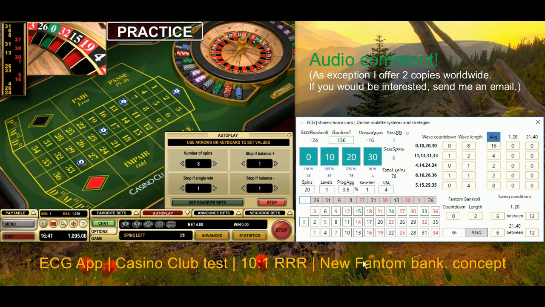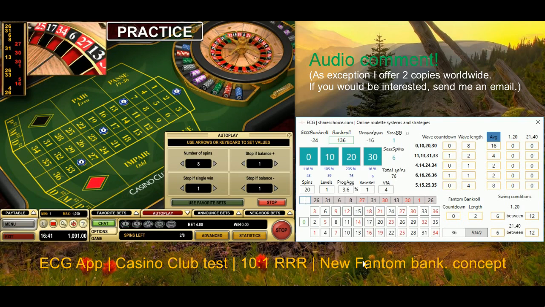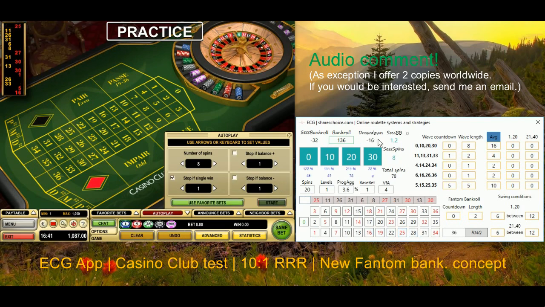It's a really quite unique concept, I would say, especially taking the phantom bankroll money management concept, plus using the dynamically calculated average for wavelength and so on. I think this is really one of the best features to simply see and touch the momentum of these five patterns which I'm using. So if you are really interested in the app, I'm considering providing two copies worldwide, not more so far. Just send me an email and we can discuss that, of course.